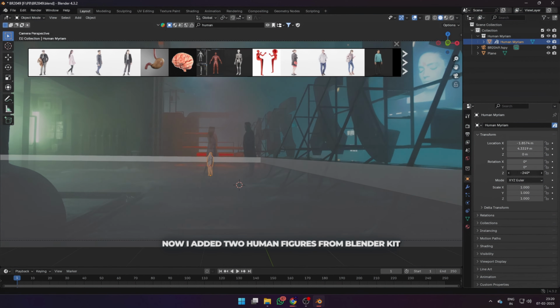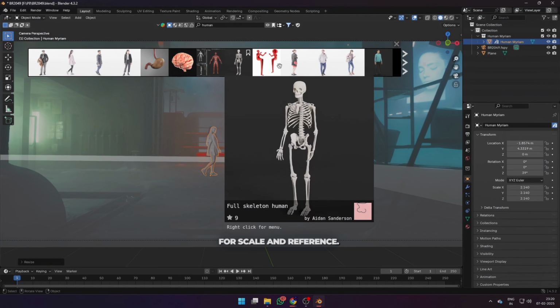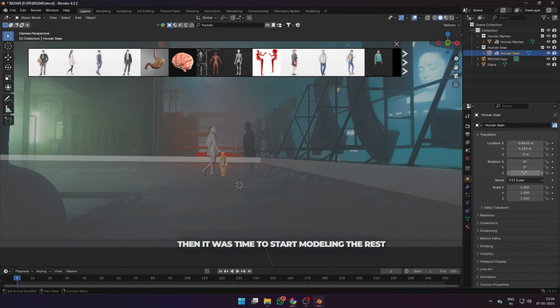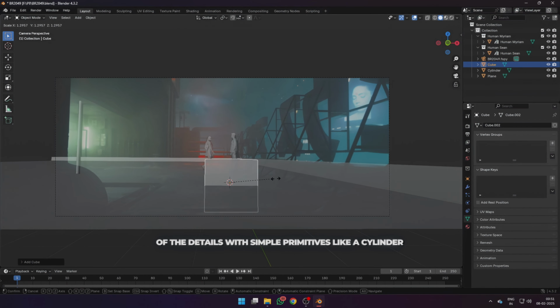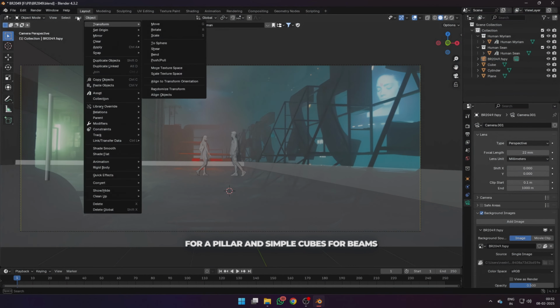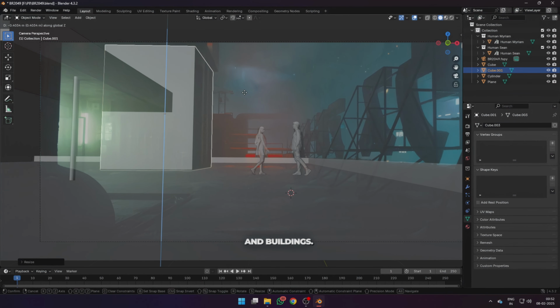Now I added two human figures from Blender Kit for scale and reference. Then it was time to start modeling the rest of the details with simple primitives, like a cylinder for a pillar and simple cubes for beams and buildings.